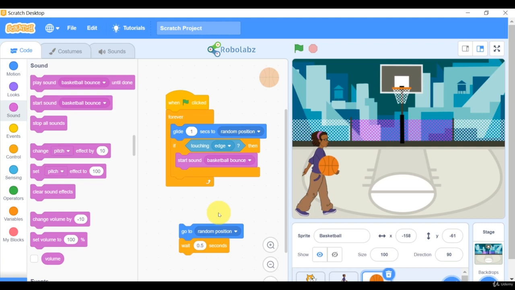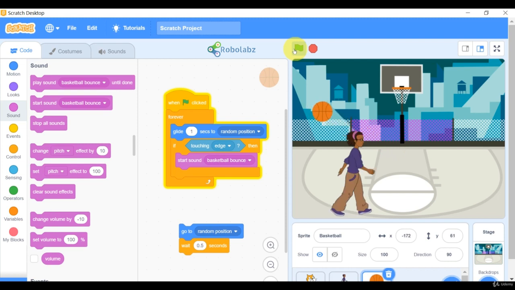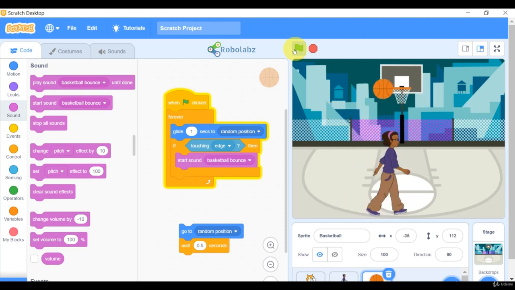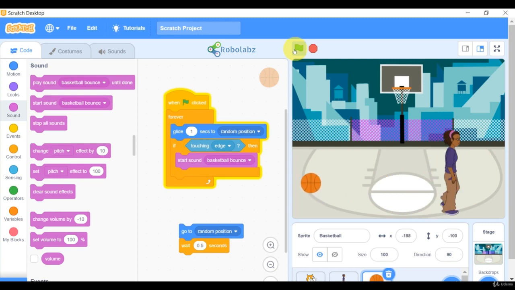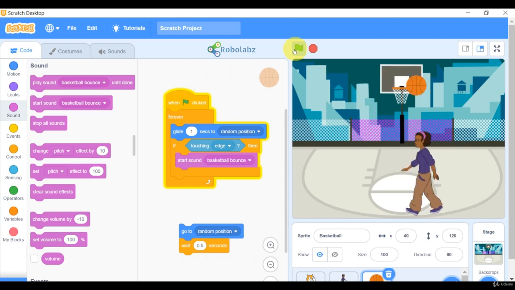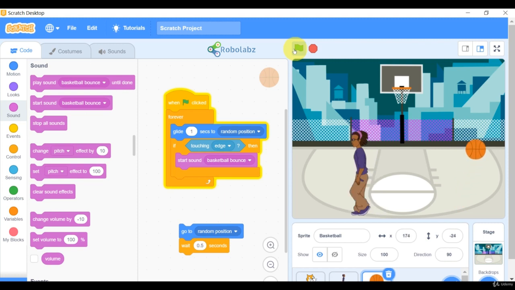The exercise we were planning, we have completed that exercise. Now let's run it once and see whether it works or not. Now it is producing that sound. Okay, so the program is successful. Now let's move on to the next exercise of this program.